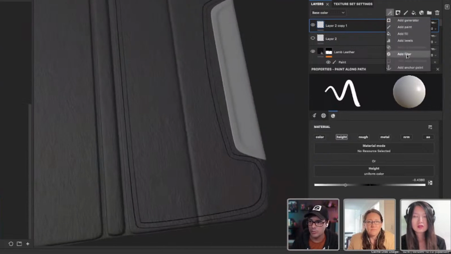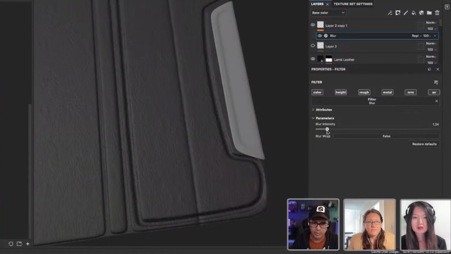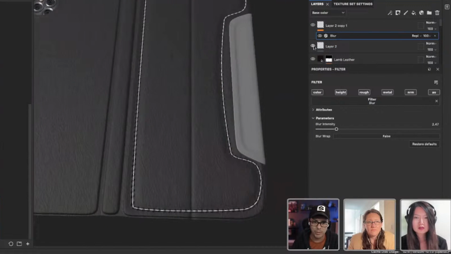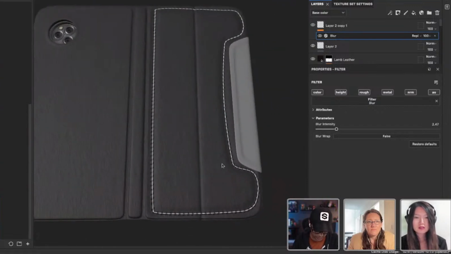Then what I'm going to do is grab a filter, just like I've been doing in Photoshop. I'll grab a blur. Let's increase this blur. And now I'm getting this little divot here in the leather. And then if I put my stitch back on, you get a little bit more of that extra puckering around there. So that's what I did for that.